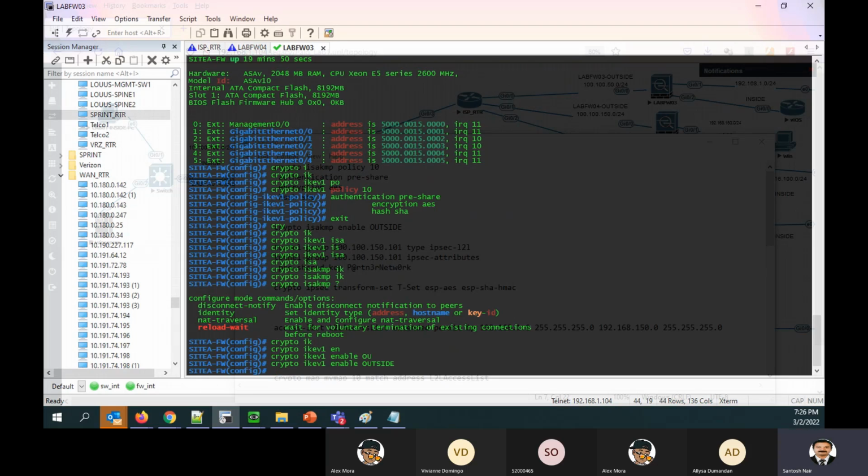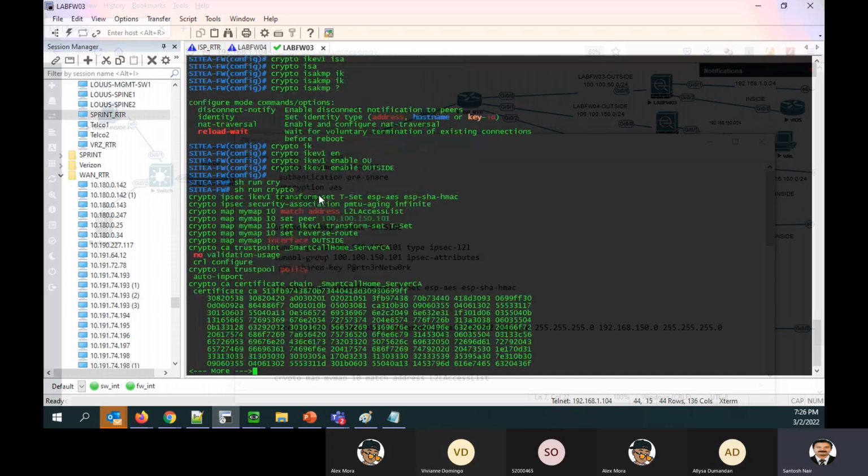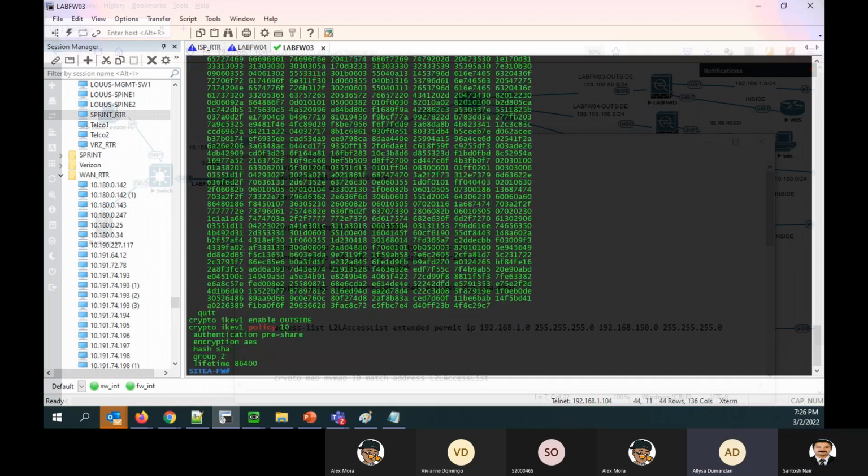Is this part clear? Yeah, completely understood. So if you do a show run crypto, you'll see that the IPsec command has automatically taken it as IKE version 1. So it has automatically converted, but for the ISAKMP policy, it was not able to convert, so we had to do it manually. This part clear? Understood.